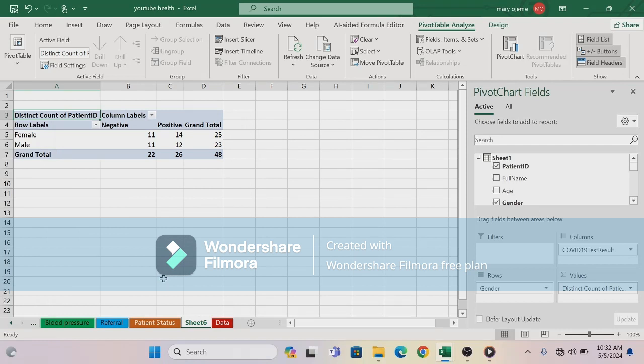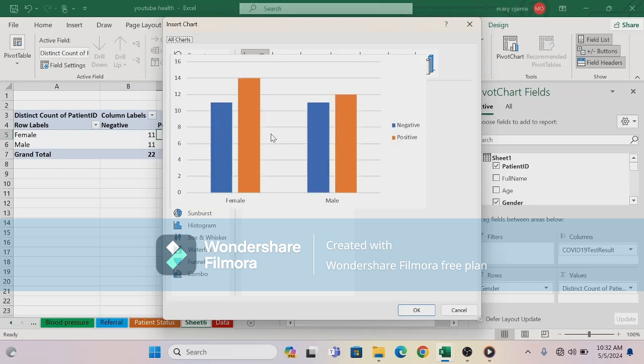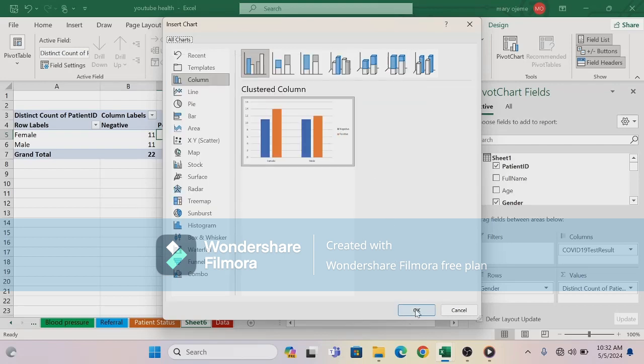So as we can see, we have 25 female and 23 male. 14 of the females are positive and 11 of the males are negative. While for the male, 11 are negative and 12 are positive. Okay, so let's add a chart to this. We're going to use a clustered column chart for this also. So click on this pivot chart analyze and we want to use this clustered column chart.